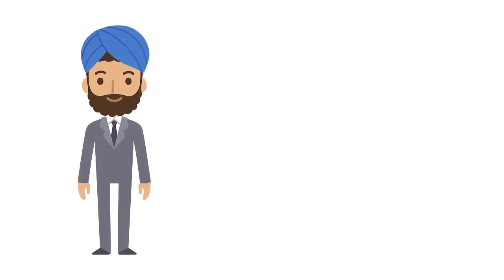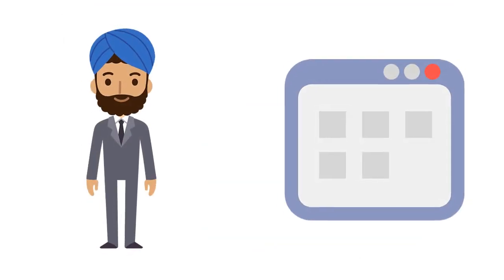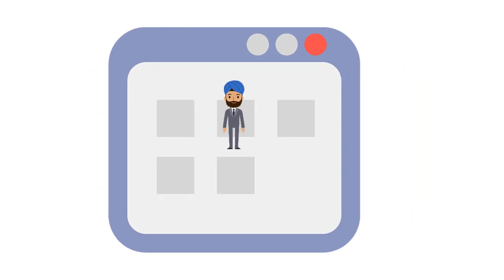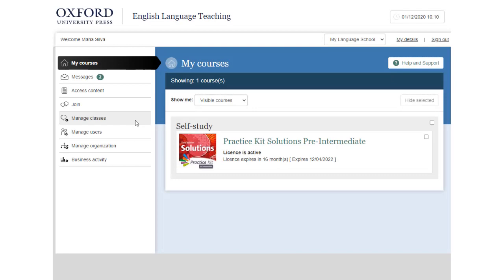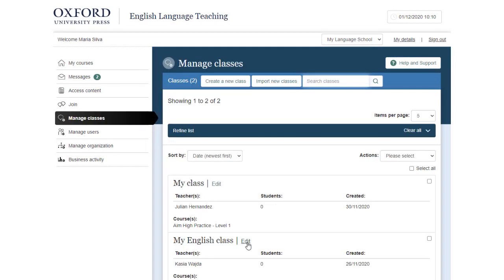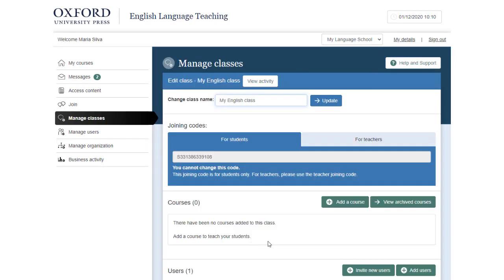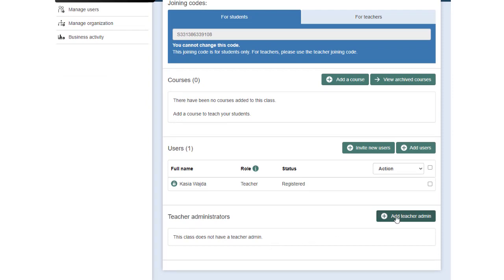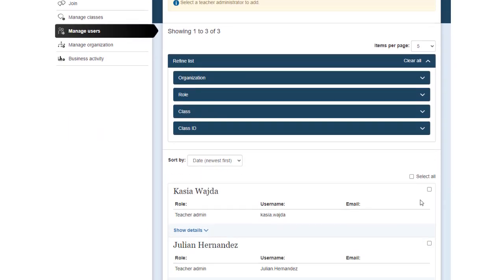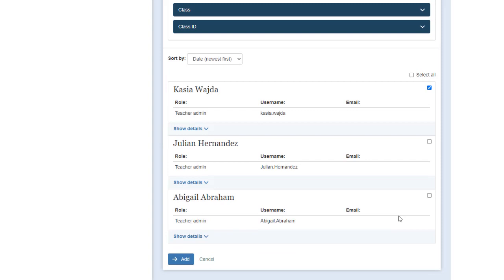If you are creating a teacher administrator, you will also need to add them to their class. Go to Manage Classes, find their class and choose Edit. Scroll down and use the Add Teacher Admin button to assign them as the teacher administrator of that class.